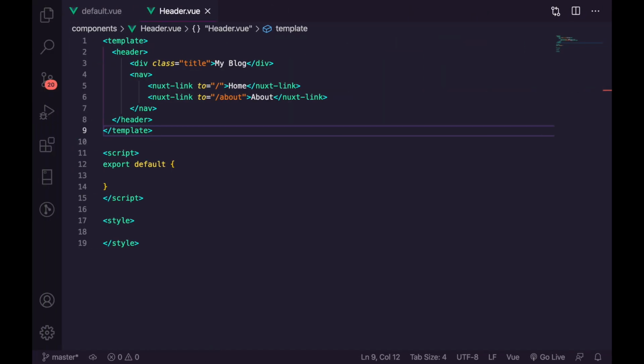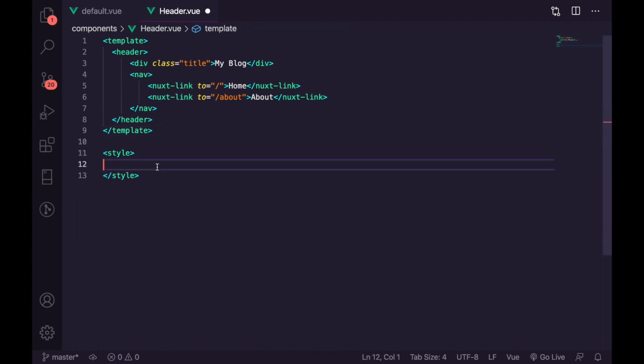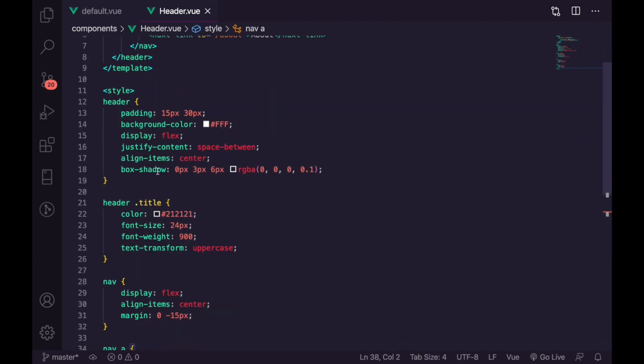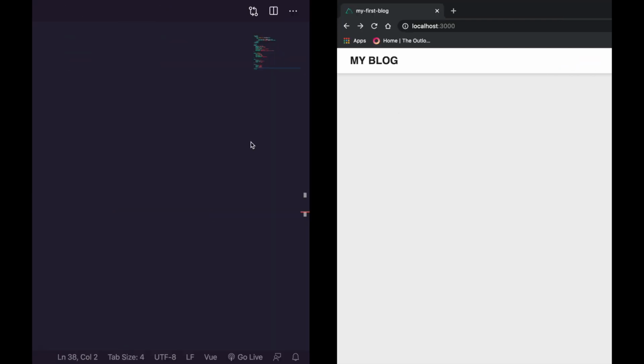I'm not going to style it myself. I'm just going to remove the script tag as well. I'm just going to drop in the style here, and here you go. This will be in the Git repo, but you can style it however you want. Let's go back, and there you go. We've got our blog and our buttons.